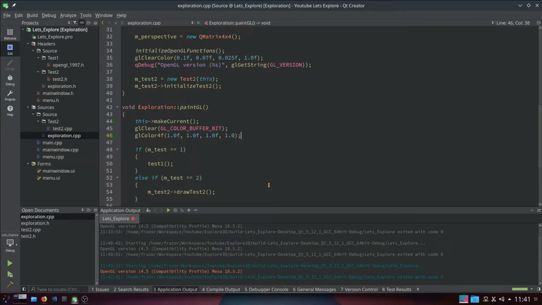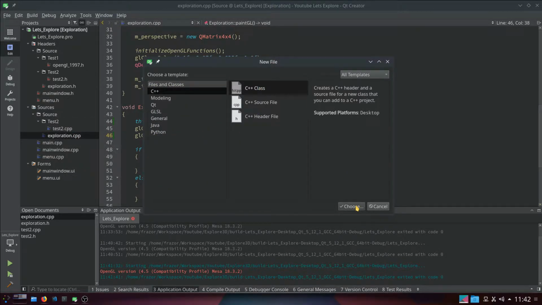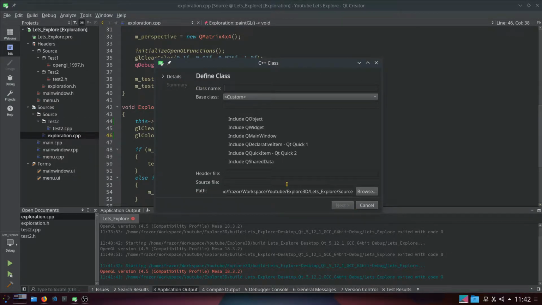Right. Last time I said start your engines, and I actually meant it, because what I was going to do is just add something into our source, and so I'll add it now. So we're going to add new. It's going to be a C++ class, we're going to choose, and we're going to call it user.